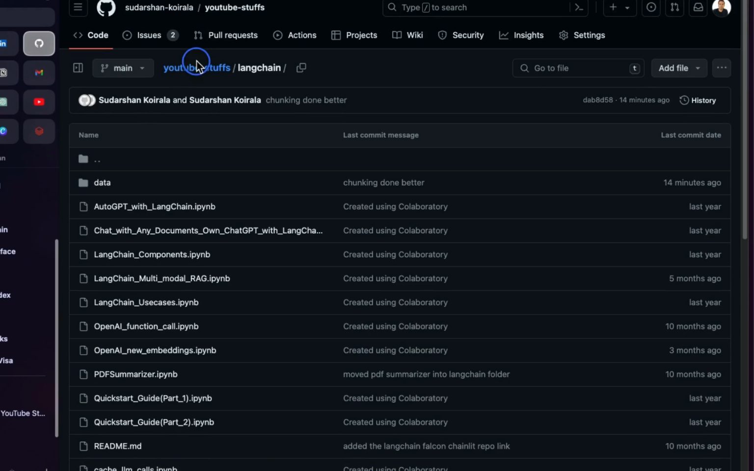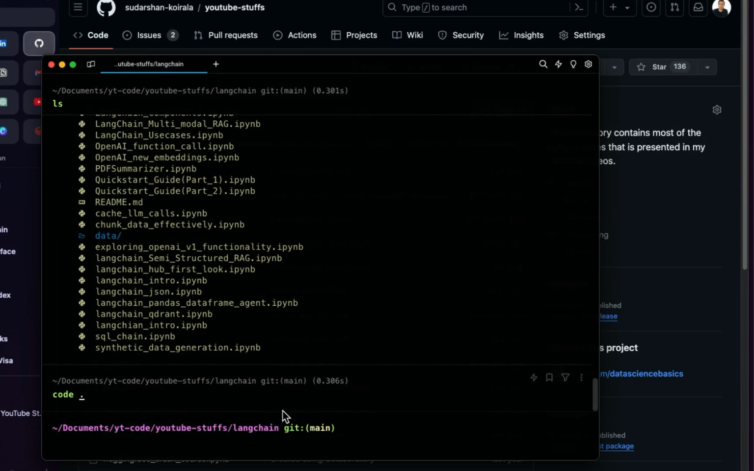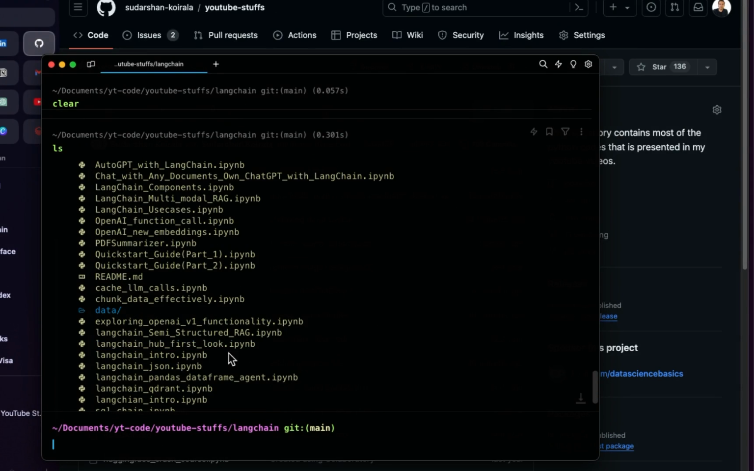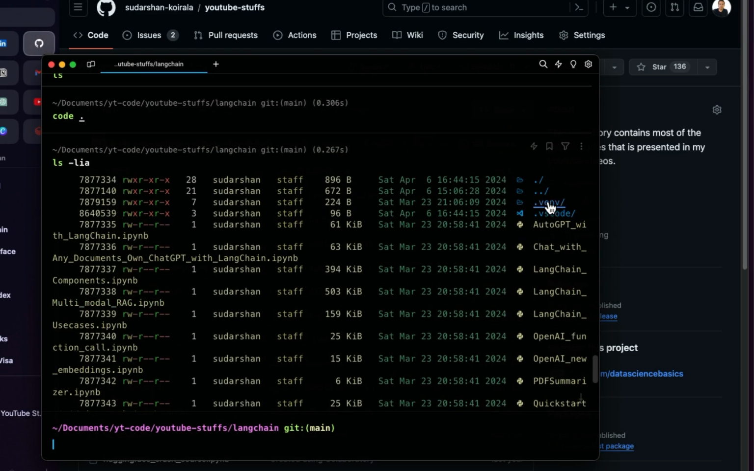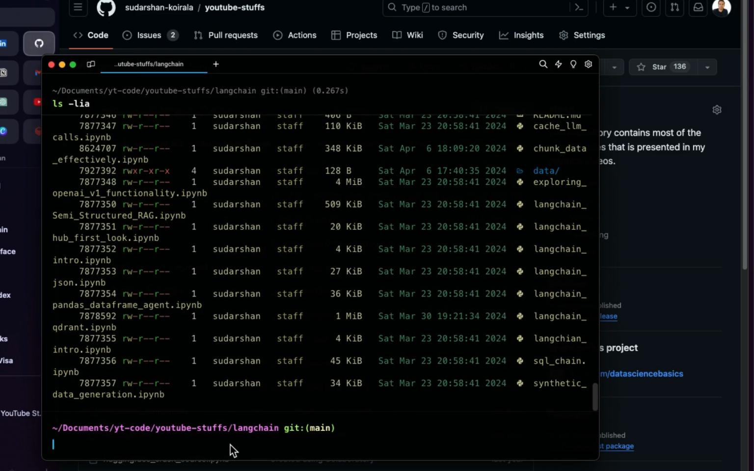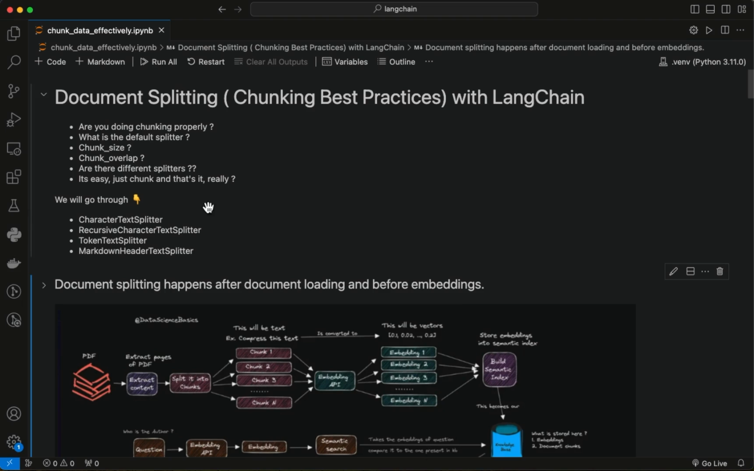Just clone these YouTube stops, and of course you need to create a virtual environment, activate the virtual environment, and so on. So here I have cloned the repository, and inside this there is a folder called .venv, because I have already created the virtual environment. What you need to do is create the virtual environment first and then activate it, and we can just open this here. I have already opened this in VS Code, and it is here in VS Code, right?